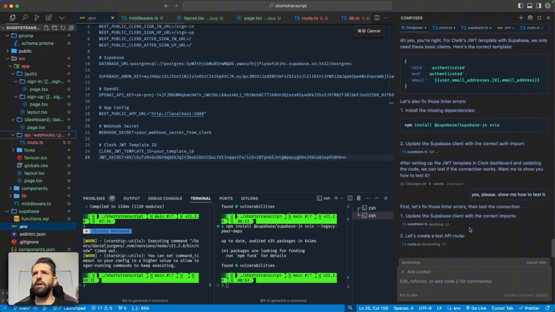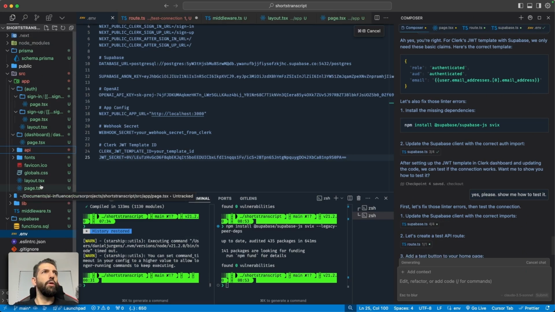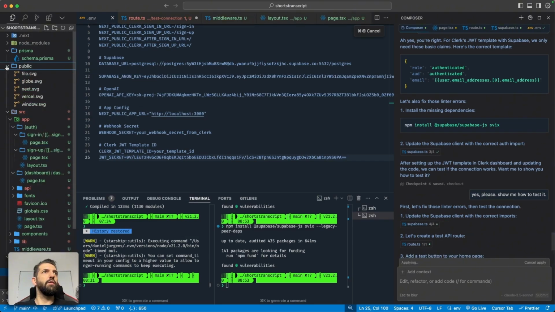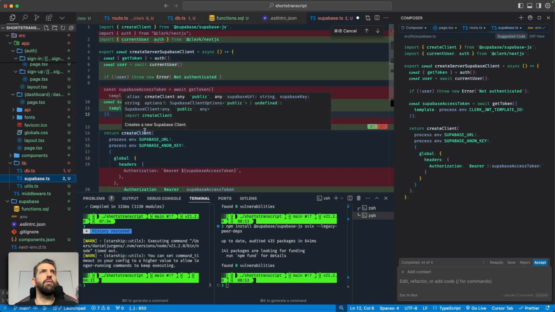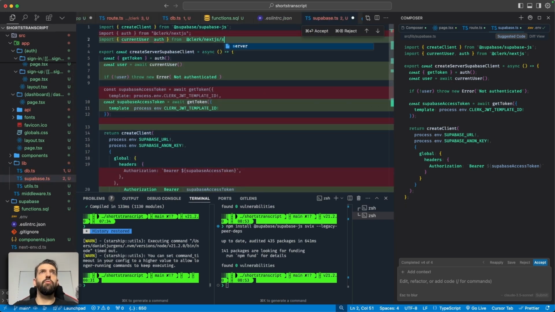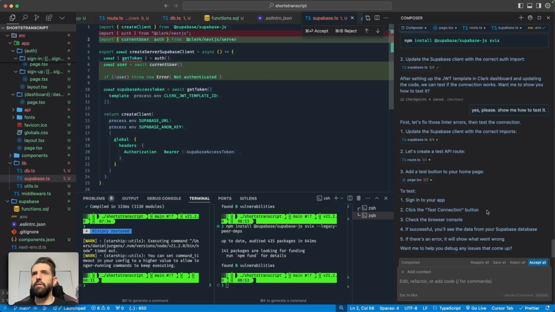Update the Supabase client with the correct imports. Where do we have the Supabase client? It's in source lib Supabase. Okay. Does this come from server again? Yes. Okay. Now we'll hit save all.